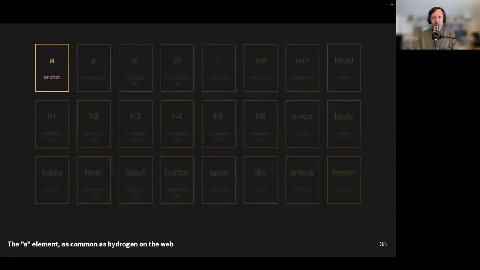Slide 38. The anchor link, A, which we now see highlighted in the grid. A, it's a great element. It's arguably the element that made the web what it is. And we can use the A element to take a look at the parts of an element.